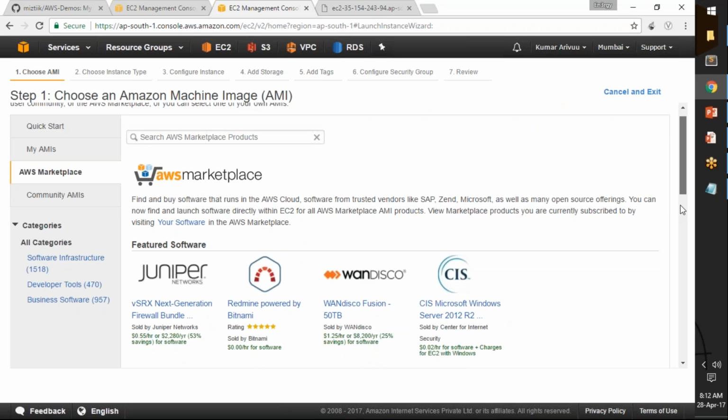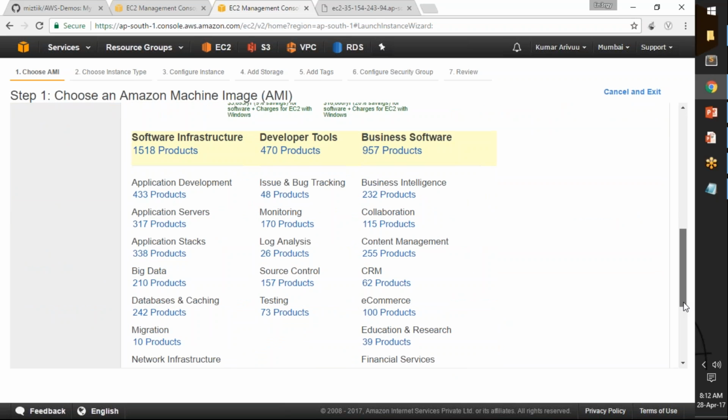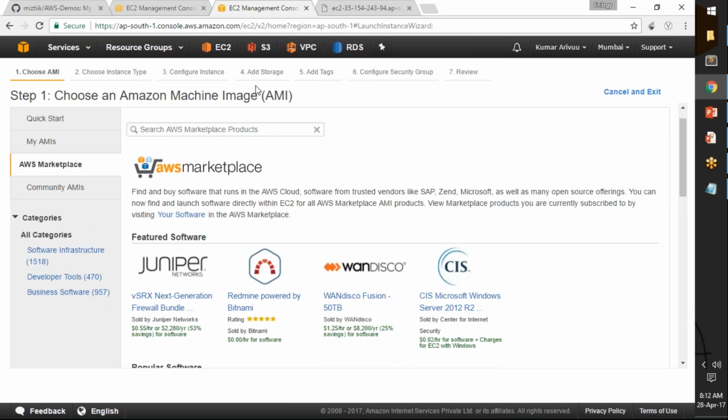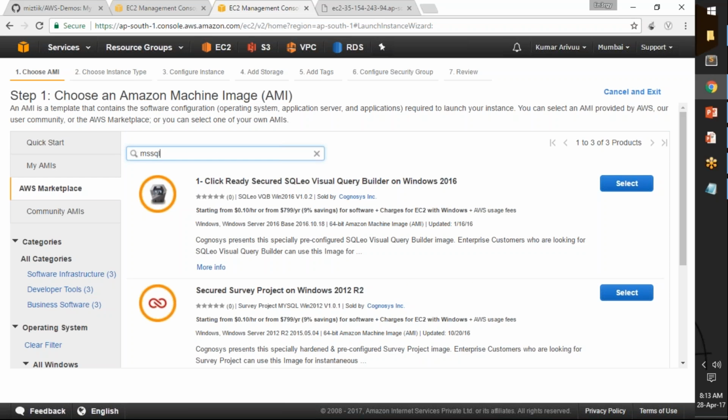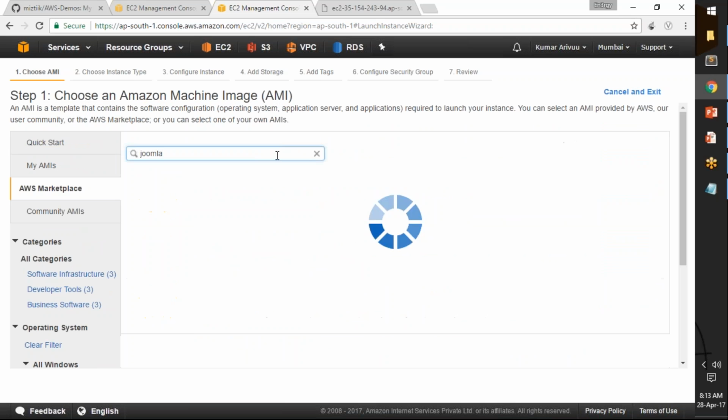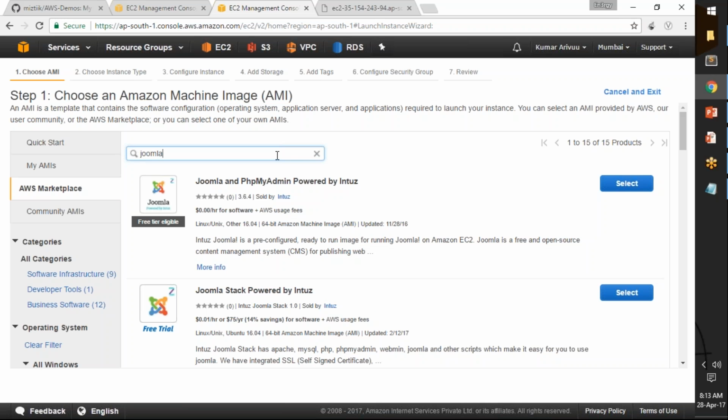So if you have the AMI ID of a particular application, or if you know the name of that application, as I showed you yesterday, you can search for that and launch an instance from it. Say for example MS SQL, quite possibly you will find somebody having a pre-configured MS SQL instance available here. Or another example, Joomla.